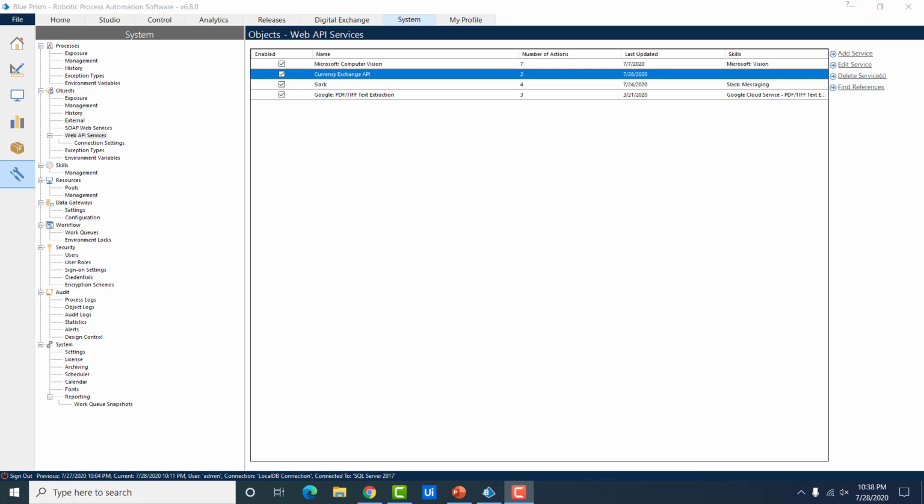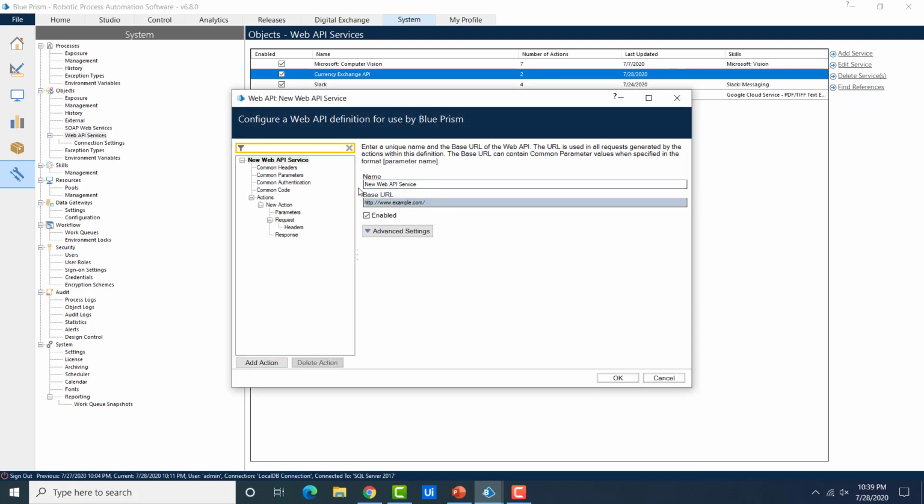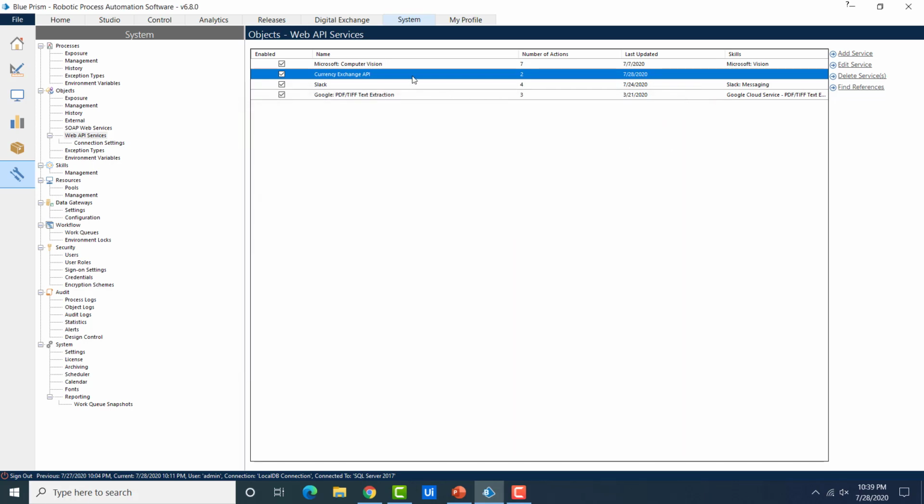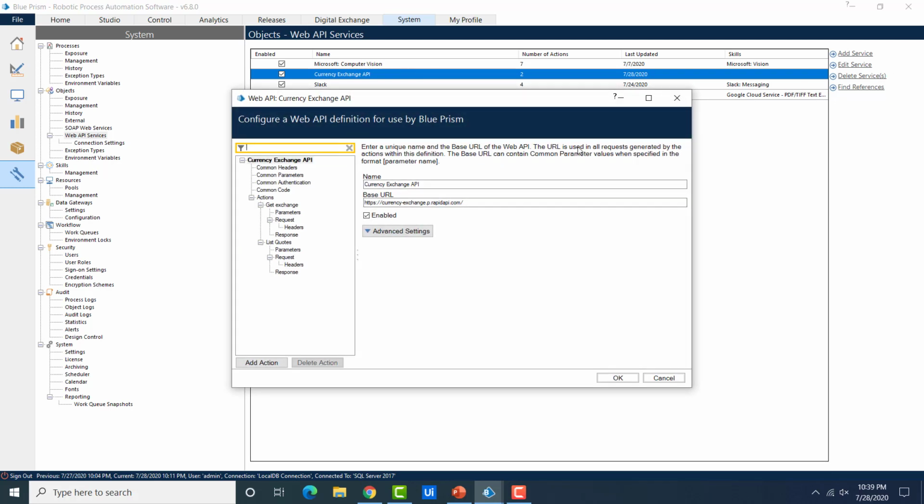So the first thing that you need to do is go to the system tab, and in the system tab you need to go to web API services. You need to right-click, or if this is already open you can simply go here and click on add services. When you click on add services, a new pop-up window will appear which looks like this. For this example, I have already configured it. So let me open the currency exchange API, which has been configured.